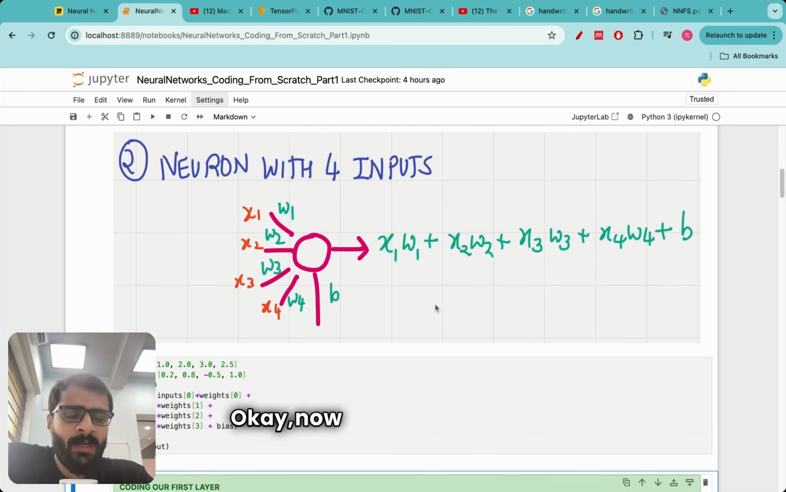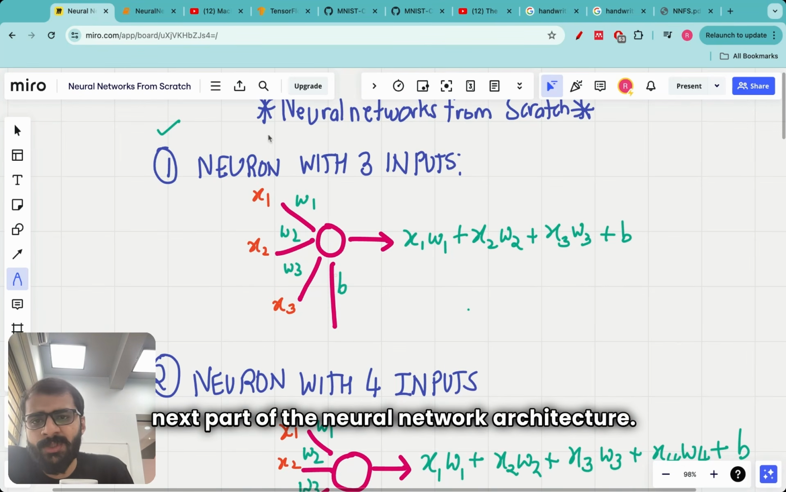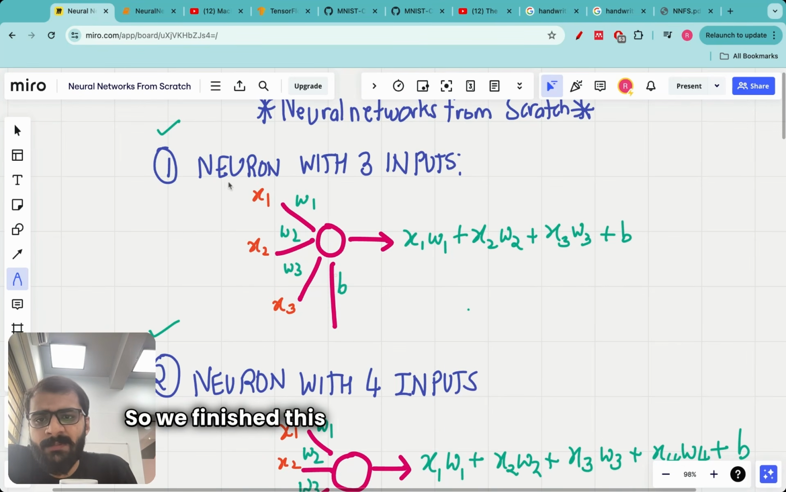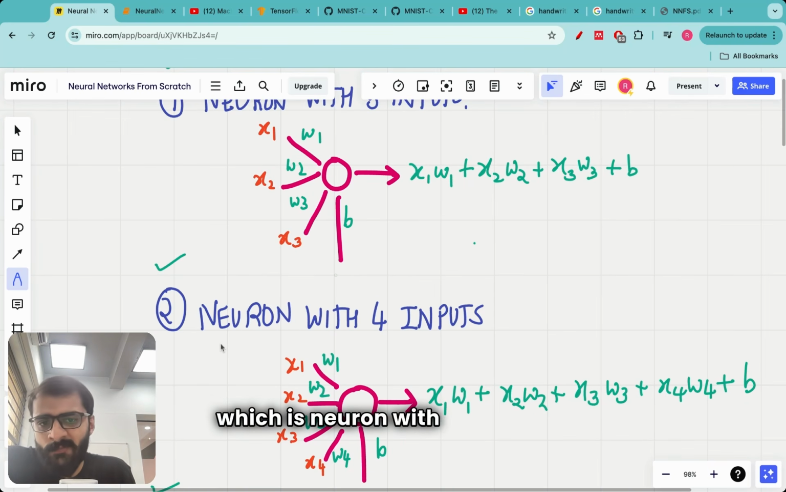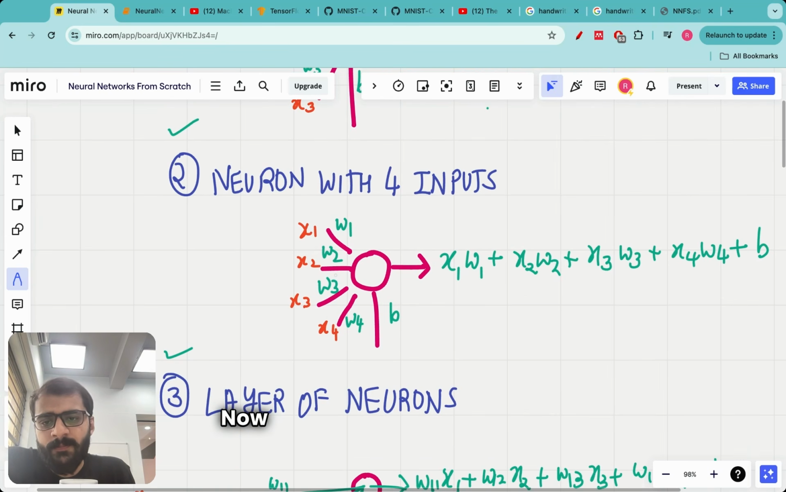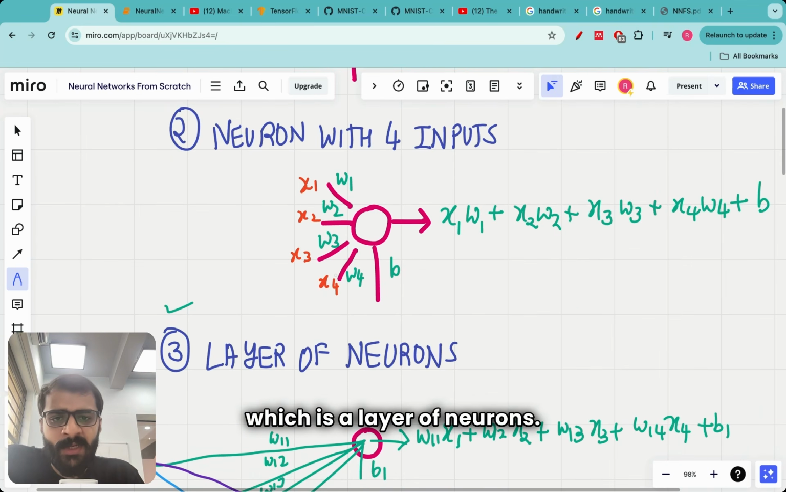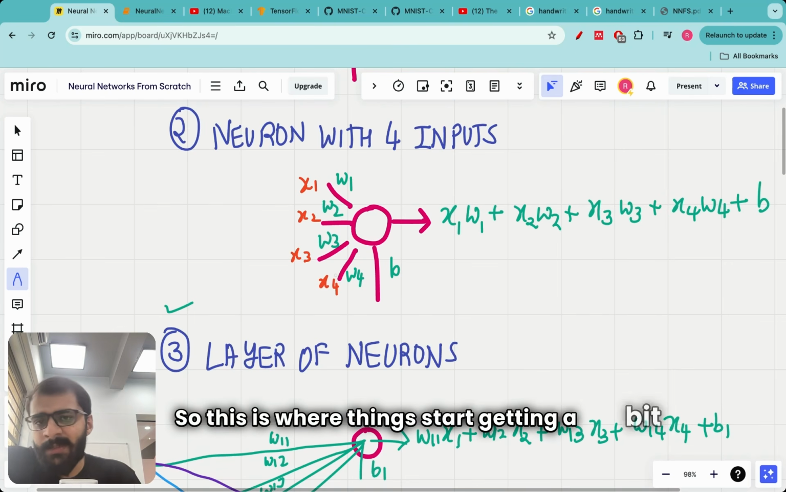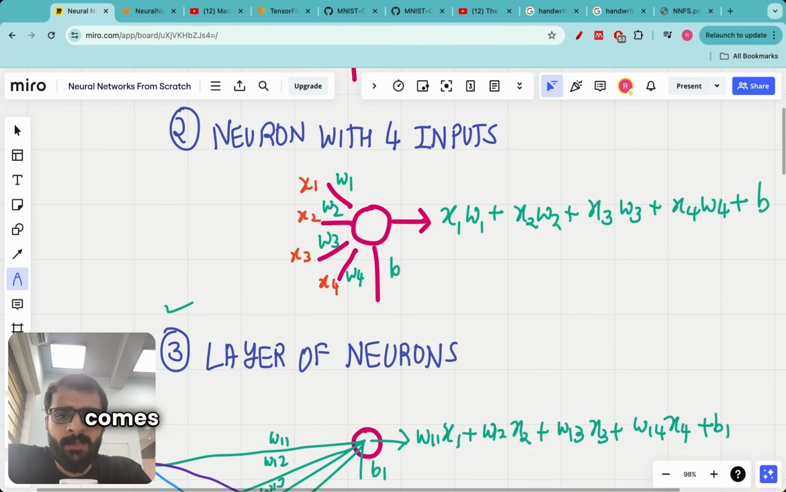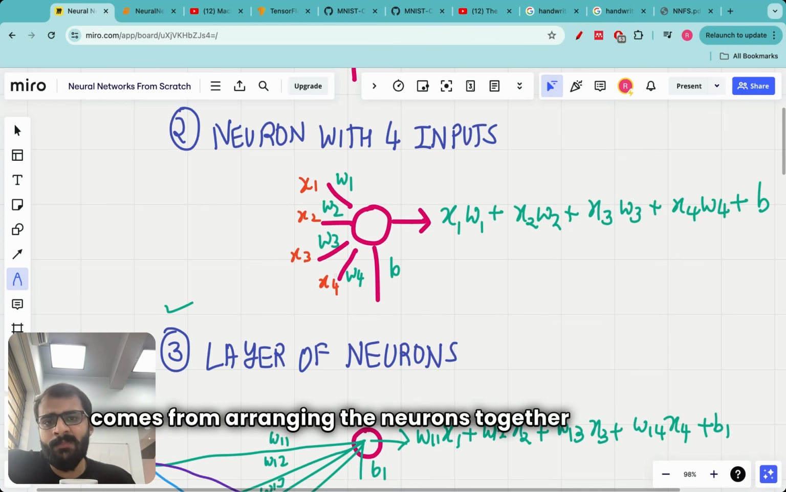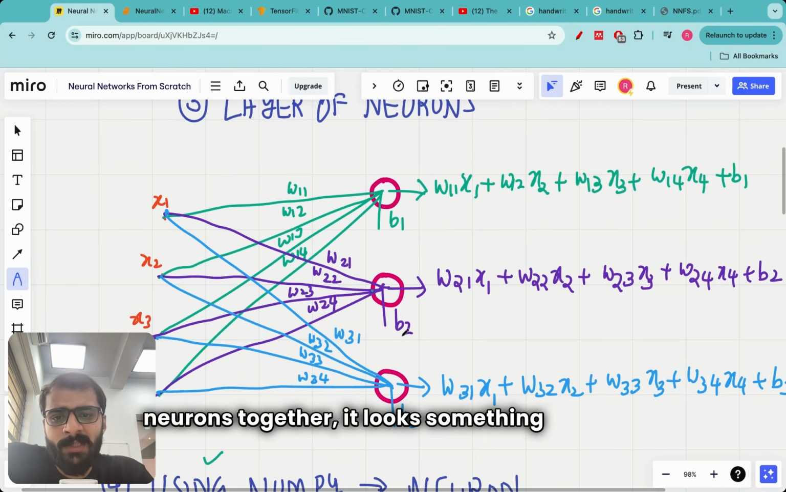Now we will come to the next part of the neural network architecture. So we finished this part, neuron with 3 inputs, and we finished coding the second part, which is neuron with 4 inputs. Now let's come to the third part, which is a layer of neurons. So this is where things start getting a bit tricky, because the main power of a neural network comes from arranging the neurons together into layers. So when you arrange a bunch of neurons together, it looks something like this.